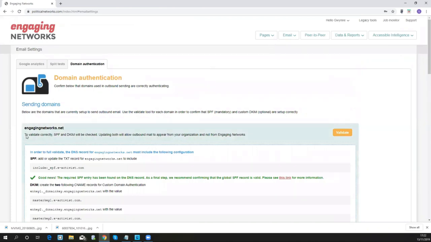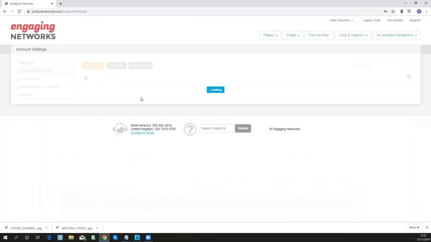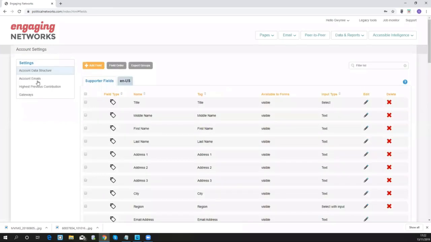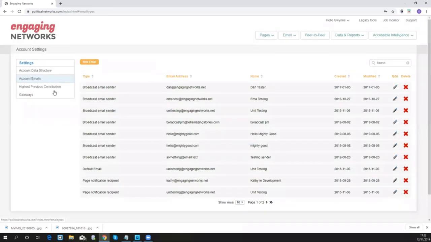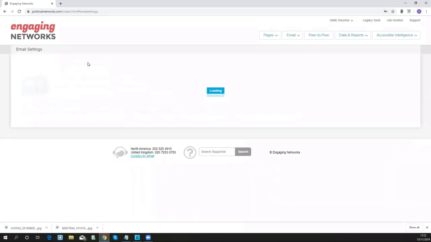You might be wondering how sending domains get added to this if you can't see them on your system already. It's basically all defined by what's in your account sendings for broadcast senders. If you go into account settings and then account emails, you'll see you have various different emails here that have been set up at different times for whatever sending needs you have. Anything that's set up as a broadcast email sender, for example, will always be automatically added to the domains under domain authentication.